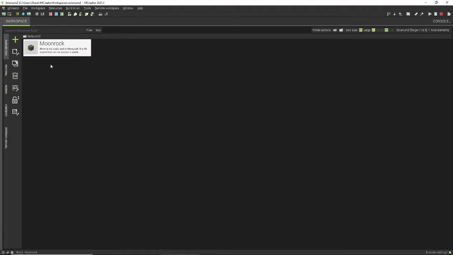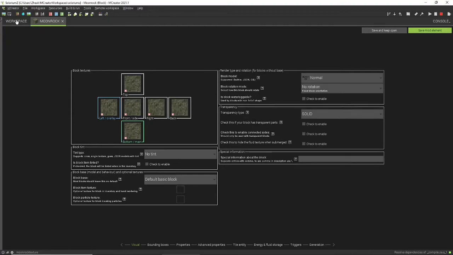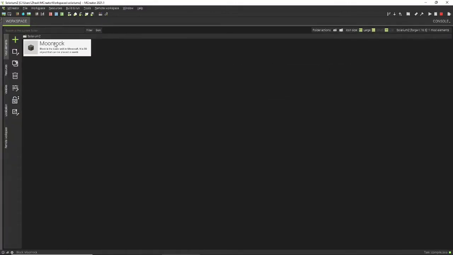And now we can see inside of our mod pack, we have this Moonrock that we can come back and edit, or whatever you decided to make your block. Here's how we're going to test it. You can come up here to the very top of mCreator, and there's this little green play arrow. I'm going to click on it. And then Minecraft is going to load up with my mod. So we'll take a quick peek.